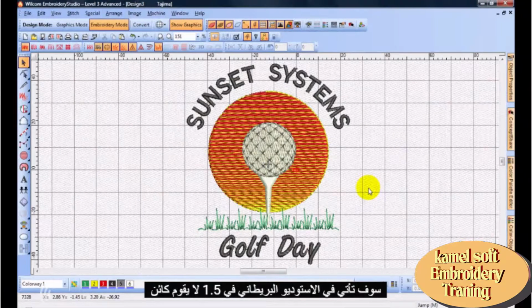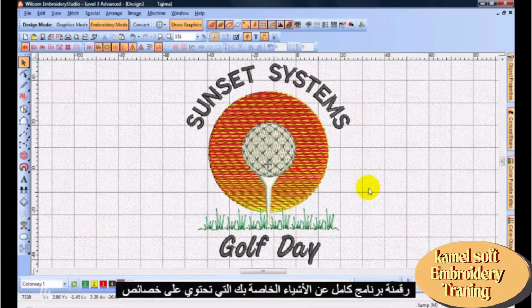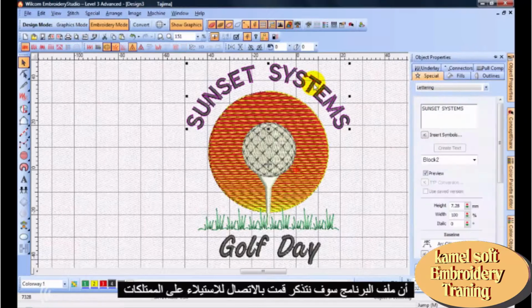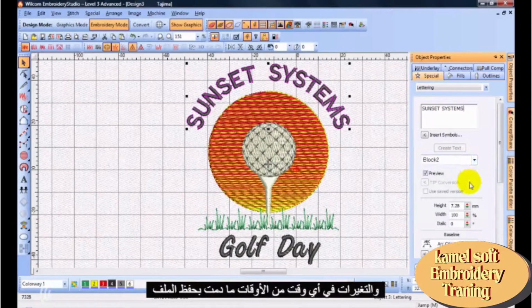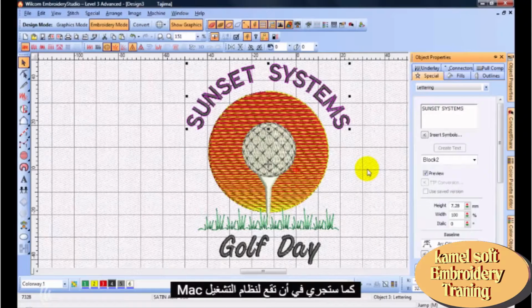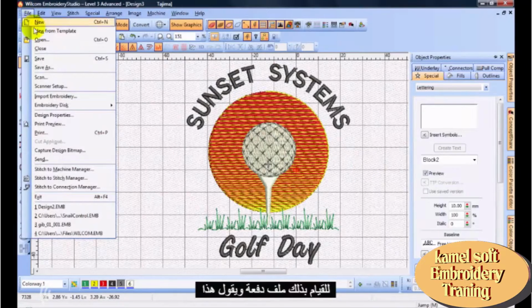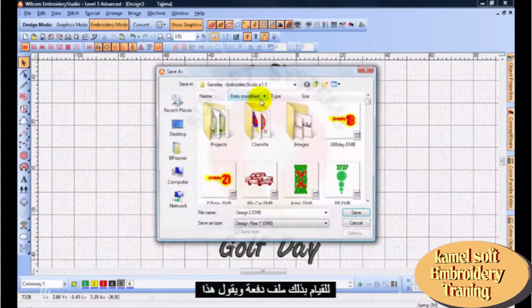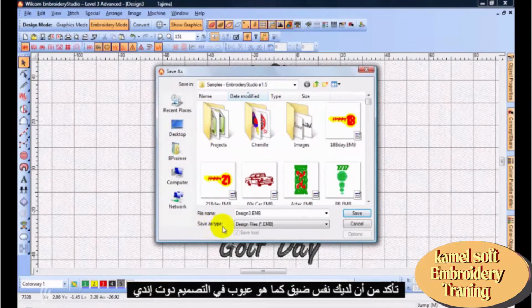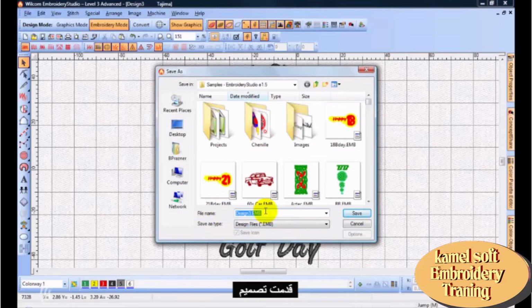Wilcom Embroidery Studio e1.5 is an object-based digitizing software. Therefore, all your objects contain properties that the software file will remember. You can access these properties and change them at any point in time, so long as you save your file as a wilcom.emb file format. To do this, go File, Save As. Ensure that your Save As type is designfiles.emb. Provide a design name and press Save.